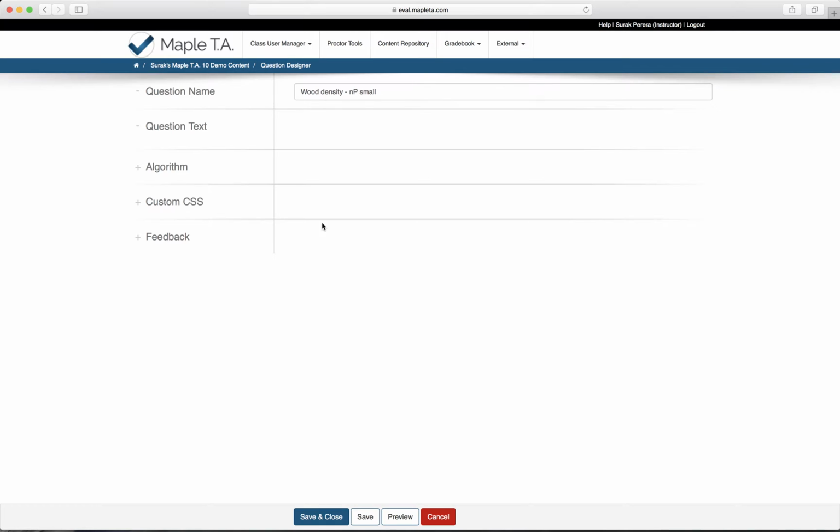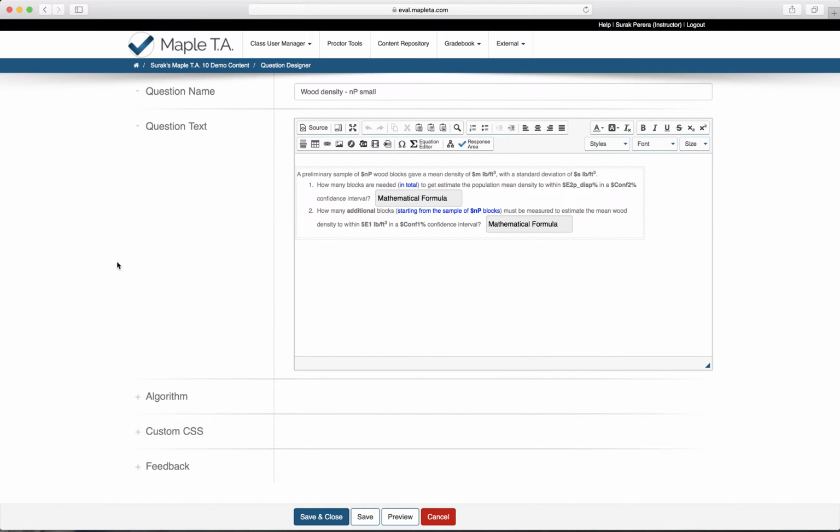So if I click edit, I'm now presented with the question designer. So if we were to create a question from scratch, we would see something very similar. We have to define a name for the question. We have to define the text contained inside of the question. You can see here that there are some variables which have a dollar symbol preceding them. These are what we call algorithmically generated variables. They could be randomized using the MapleTA kernel engine, and so they would appear differently each time the question is refreshed, or for each different student that opens a question.